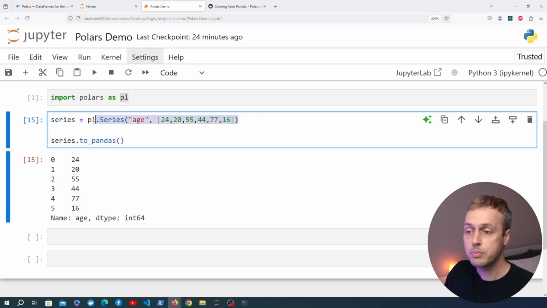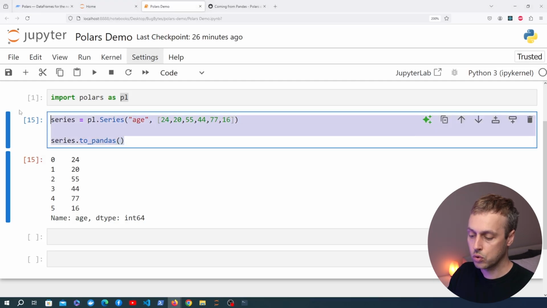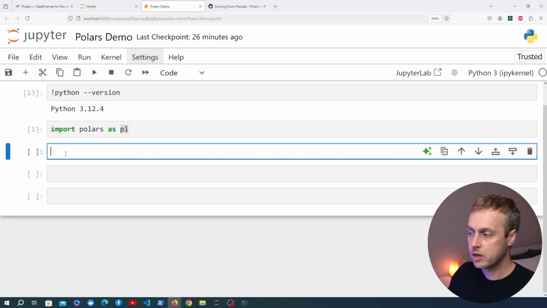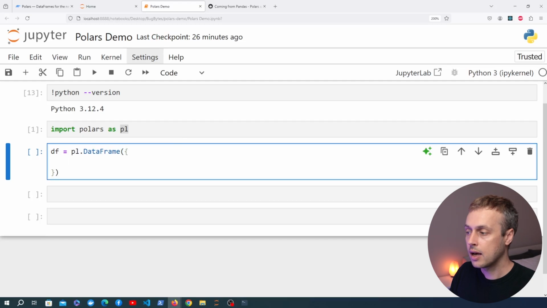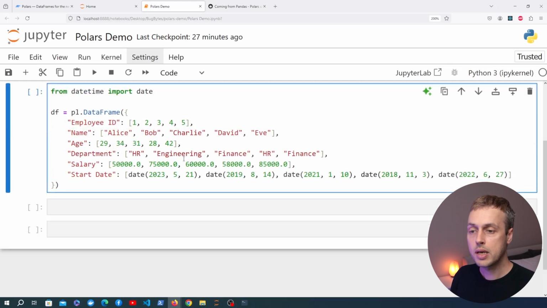Now, series are very simple, but I want to move on now to data frames in polars. So let's clear this code, and what I'm going to do is define a variable called df, and we can create a data frame by using the polars.DataFrame constructor. And we can pass a Python dictionary of data to that. So I'm going to do that just now. And I'm actually going to paste these in just so that we can speed up the tutorial. So I've now pasted this data in, and we've also imported the date object from Python's datetime package.